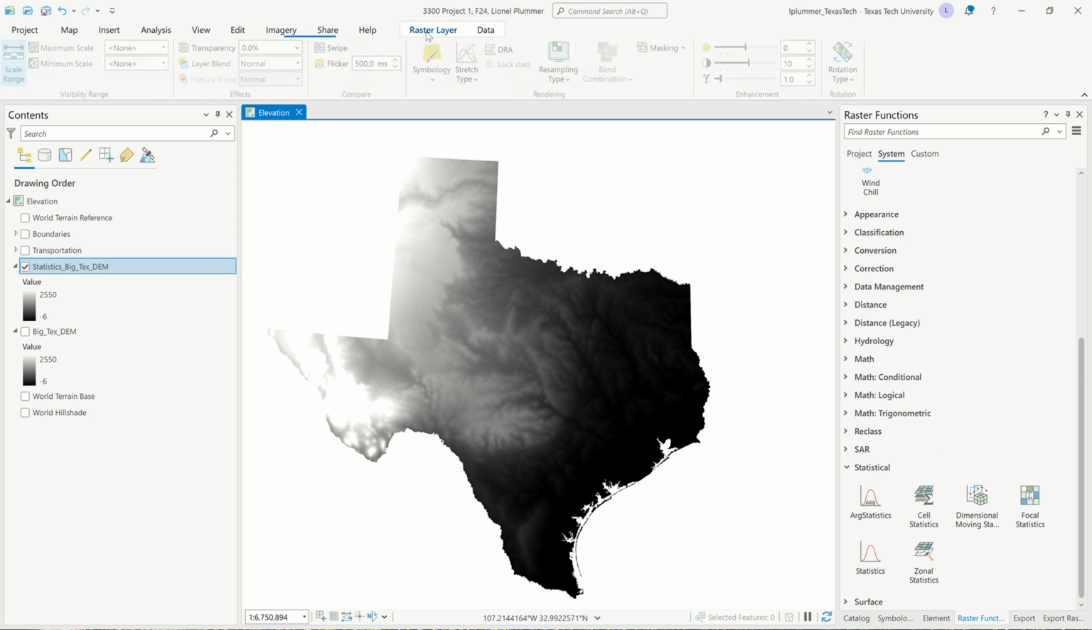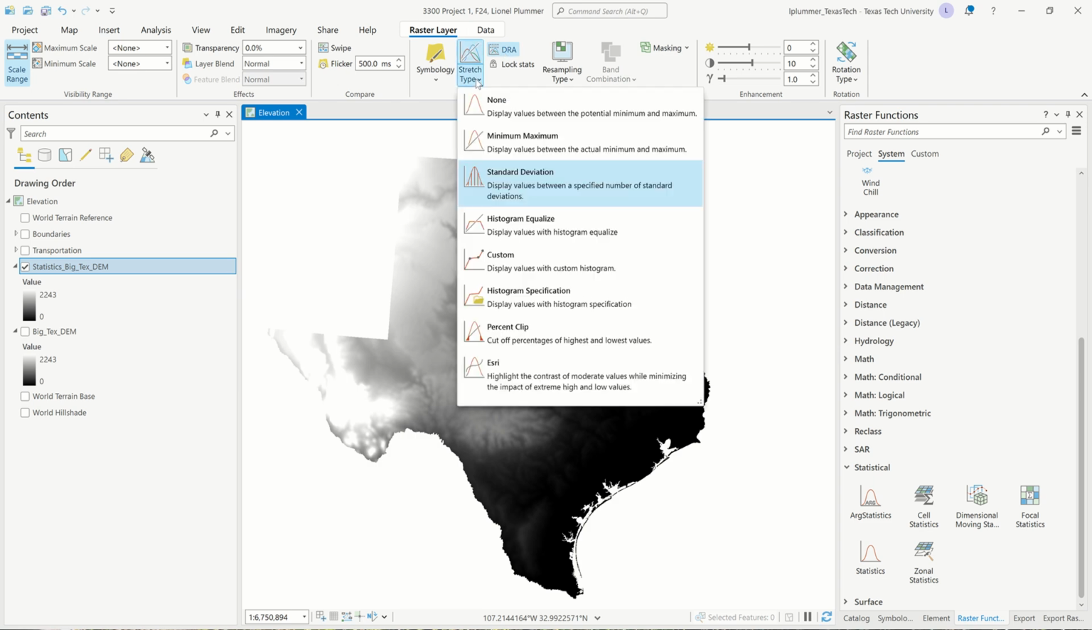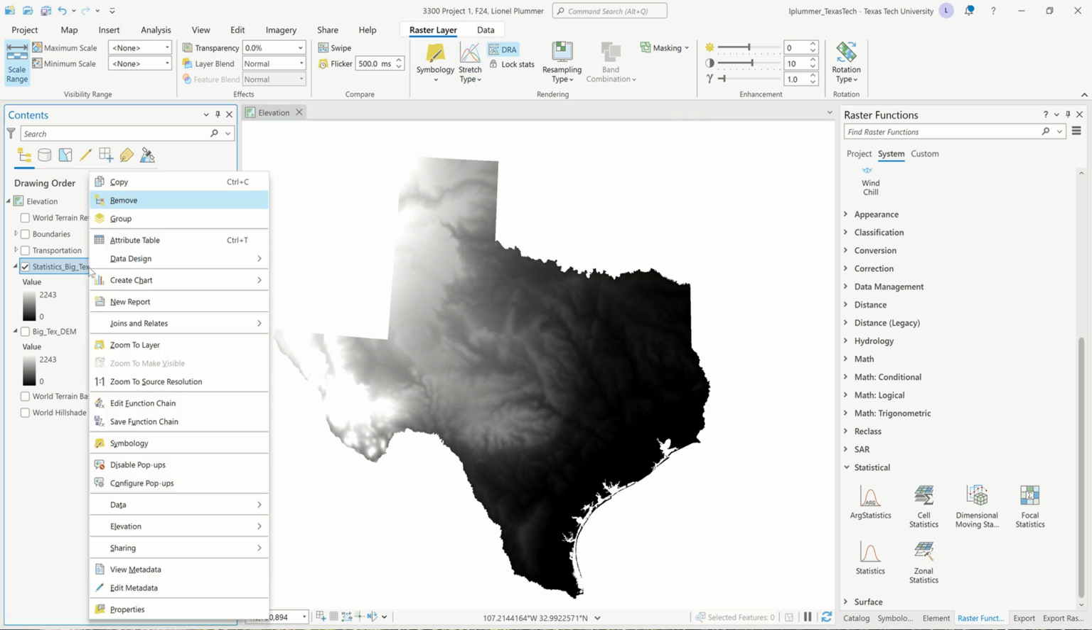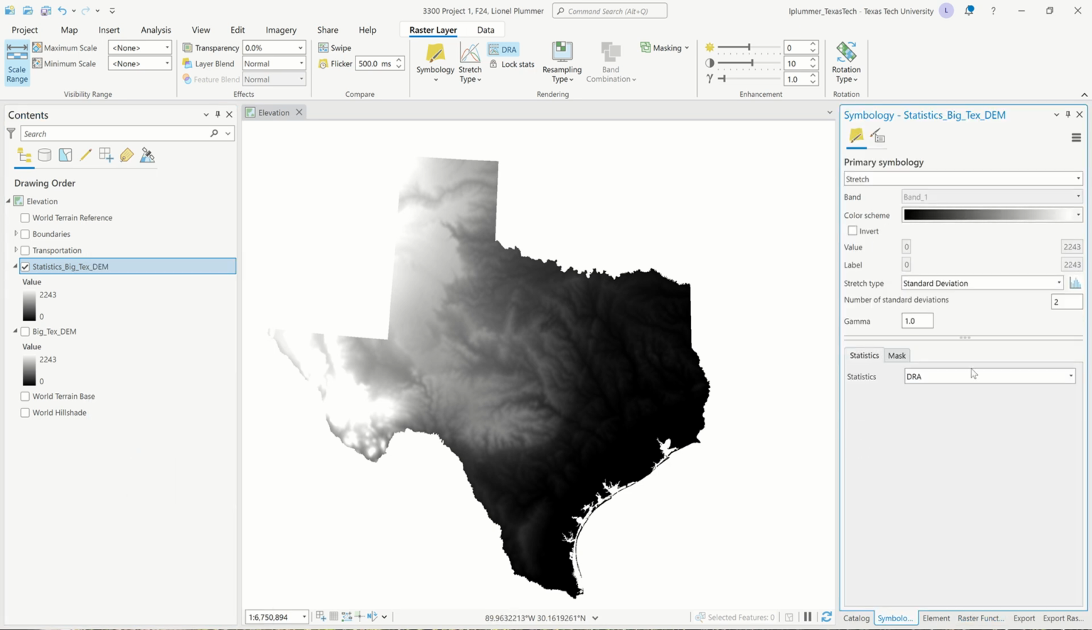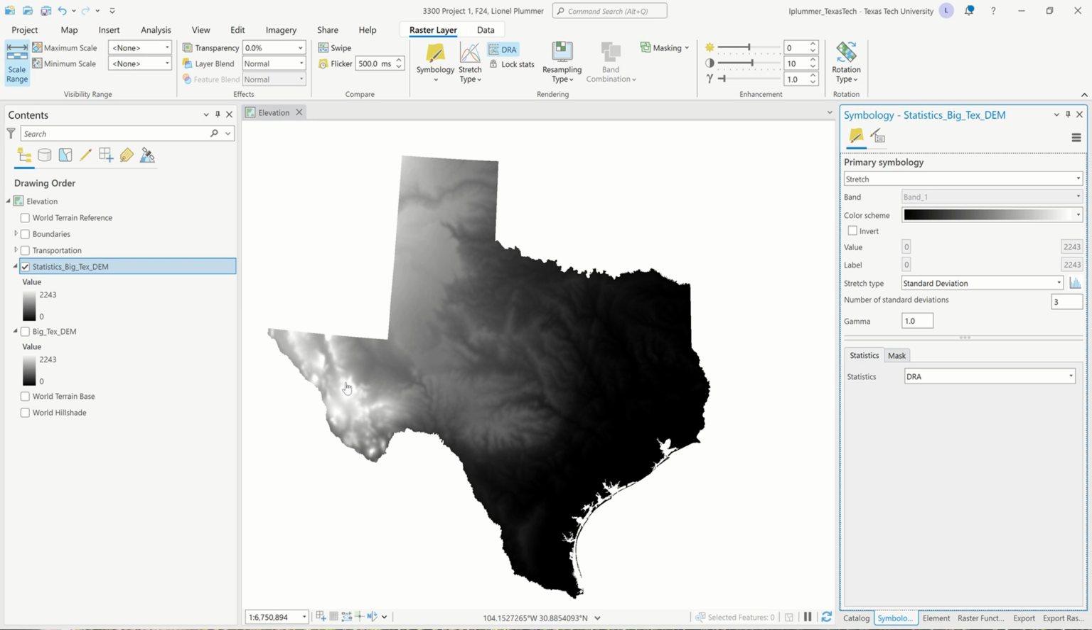Okay, so let's come up to raster layer. We're going to choose our dynamic range again. And let's choose standard deviation. But let's come over here and refine that a bit. So right click on your statistics, go to symbology, and let's try 3 standard deviations. Because what I'm trying to do is wipe out that big white mess there, and maybe with 4. There we go. Okay, so that is going to work.